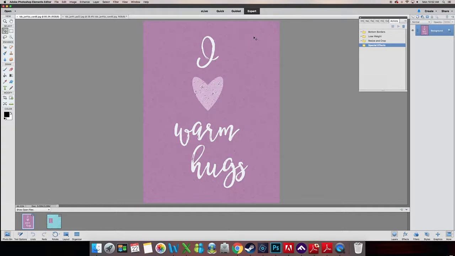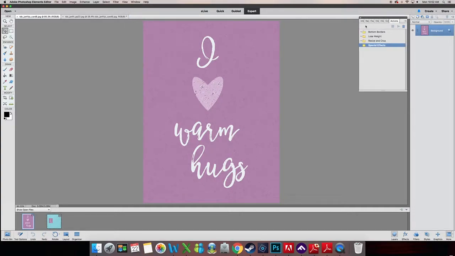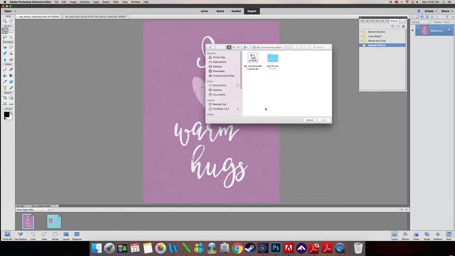If you have your actions stored in a certain place on your computer, I'm going to close this out so I can show you how to get there: Window, Actions, then click on this button. It has the lines with the little arrow. Click on it and do Load Actions, and then you can load the action. Like here, I've got it here.